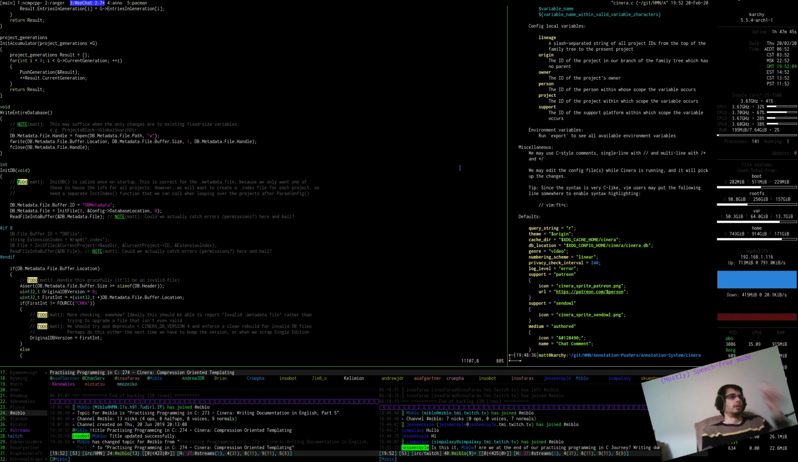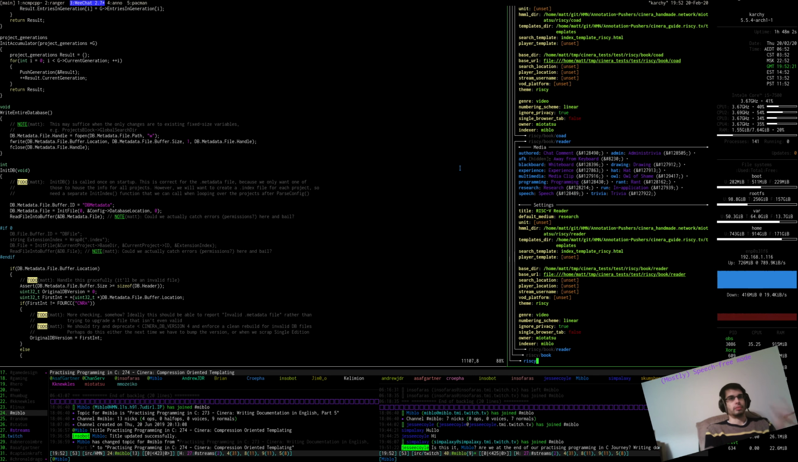But the thing that we're doing today is templating. And that's basically just making use of the fact that we now can actually handle multiple projects per Cinera instance. So let's just have a look at the config that we've actually got. So the templates directory is here. Let's just pull up this template.